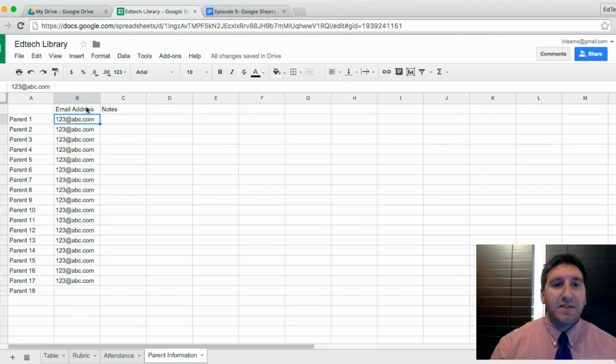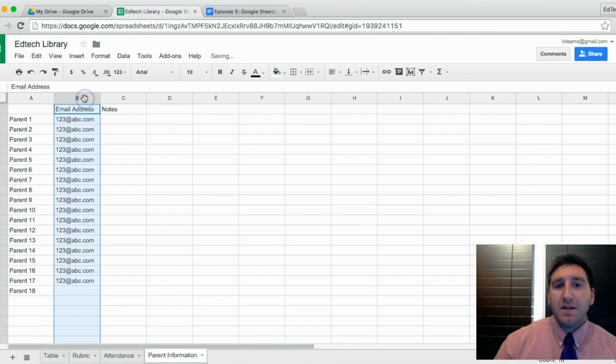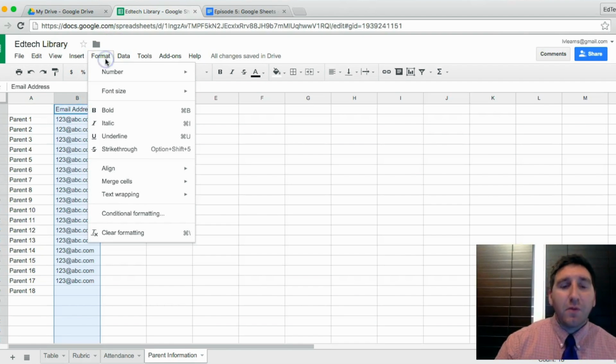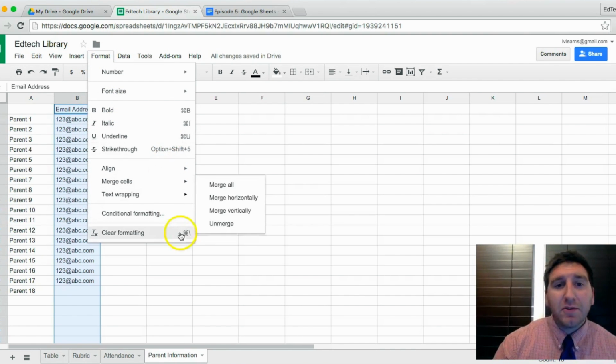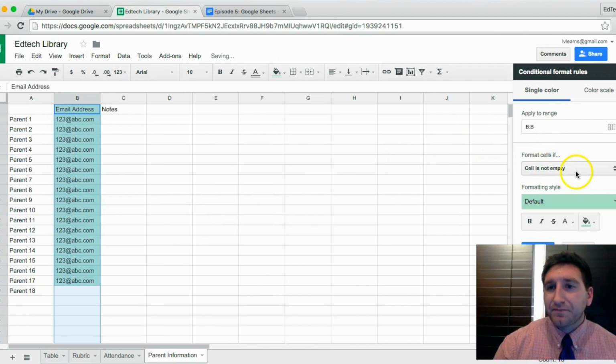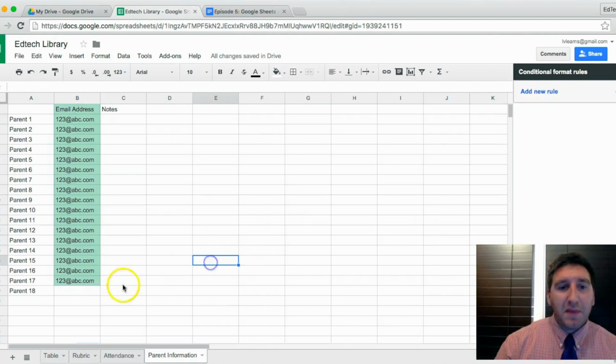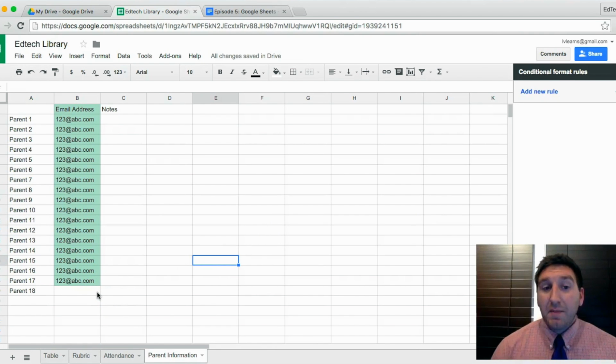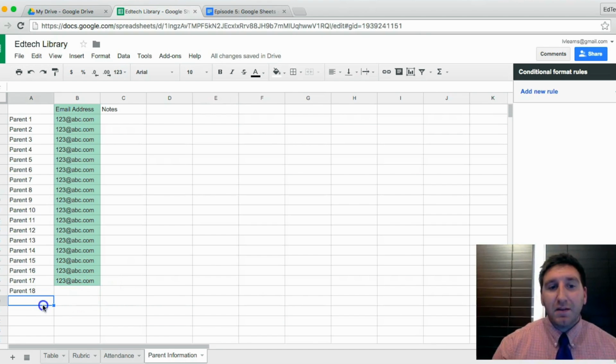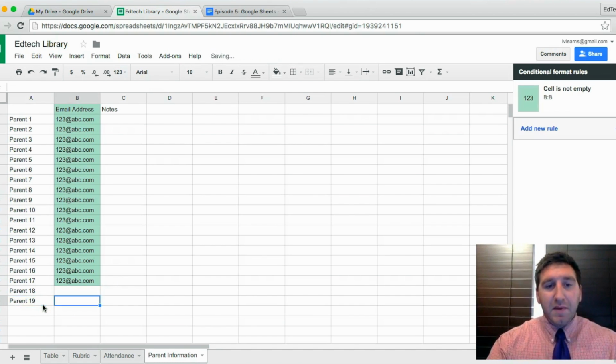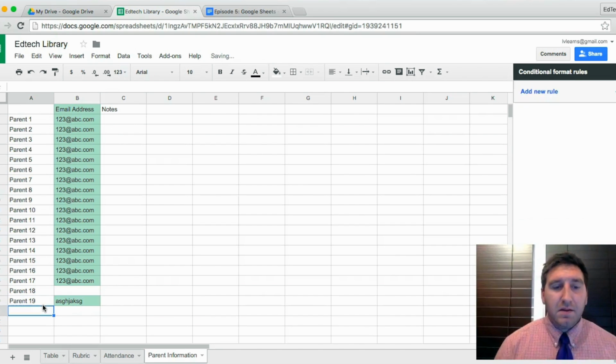And say, for example, if I have one in this row where I wanted to format it so I could see which parents didn't give me an email address, I can do the same thing. If I have the cell is not empty, you'll see here parent 18 has no email. That particular email address is now blank. Parent 19 down here gave me their email. And you can see that parent 18 now stands out a little bit. So some of this conditional formatting can be used to create a good level of distinction in some of your spreadsheets.